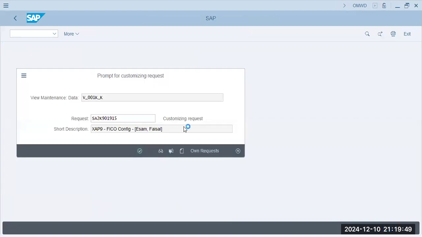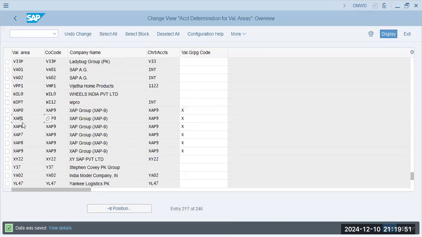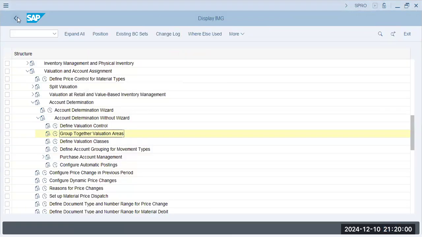Okay. So how many valuation areas? 1, 2, 3, 4, 5, 6. We have 6 plants and we have already grouped them together. Define valuation classes. Now this is for FI-MM integration, important point. Valuation class.